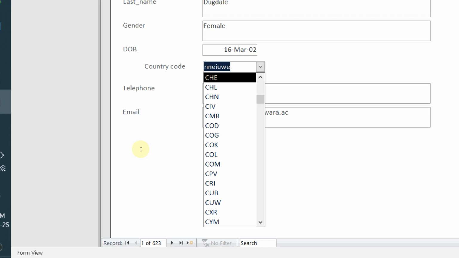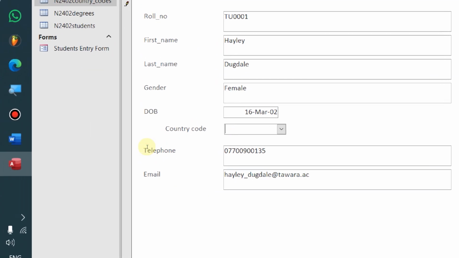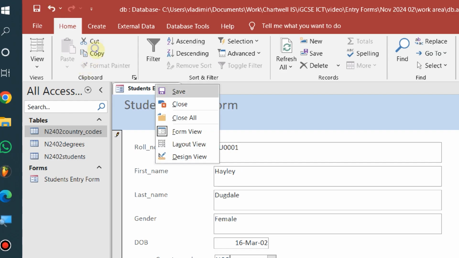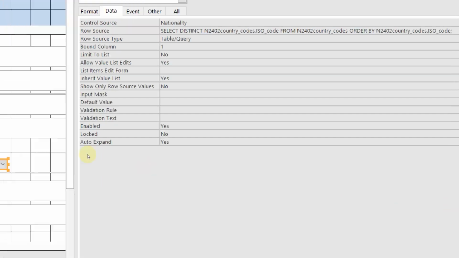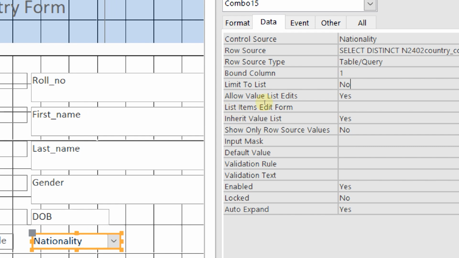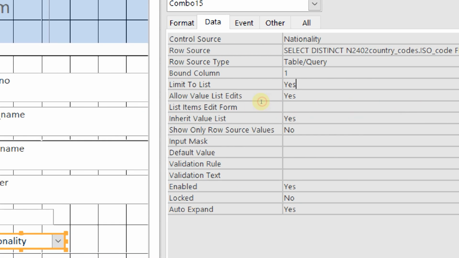Let's go back to nor. So how do we enforce it? Let's go to our design view. Just in these settings, you don't have to go anywhere specific. While we select nationality, we have to go to the limit to list setting. Here, limit to list says no, so let's change it to yes. Now it's limit to list.